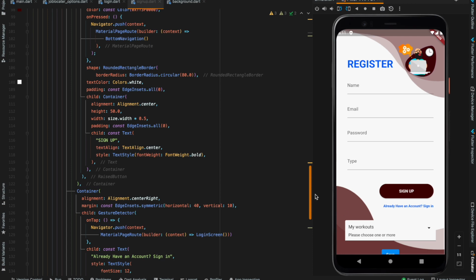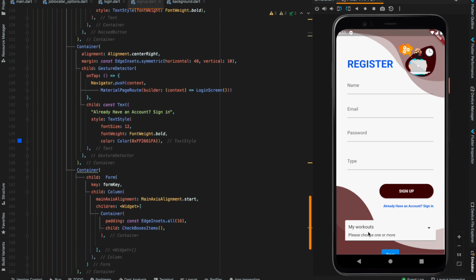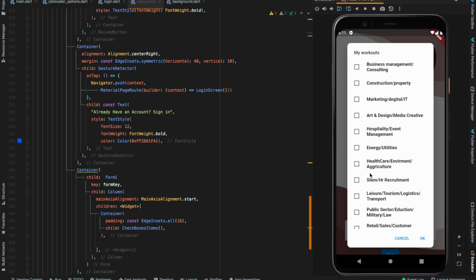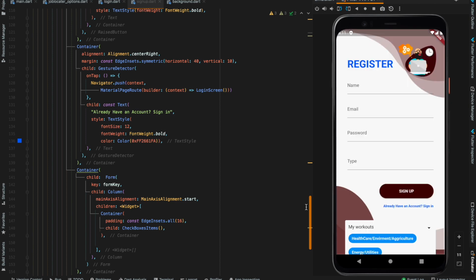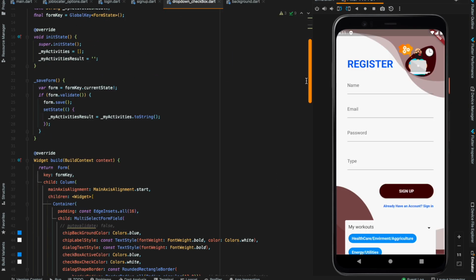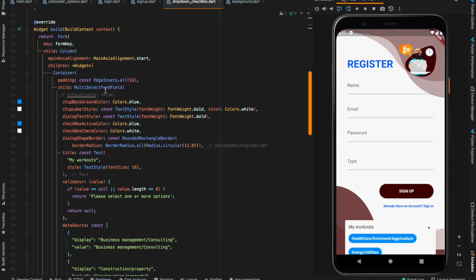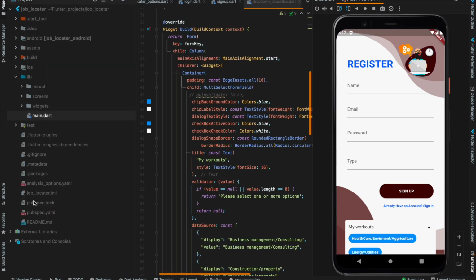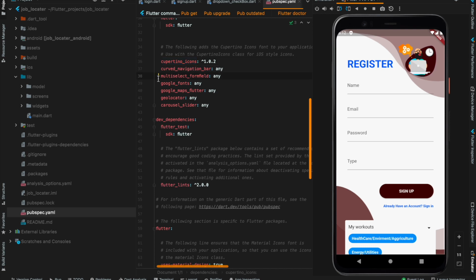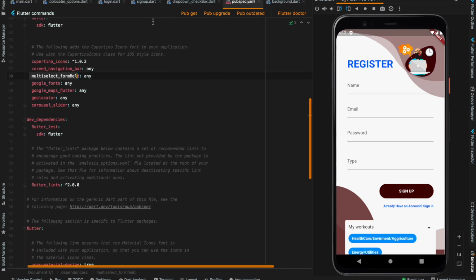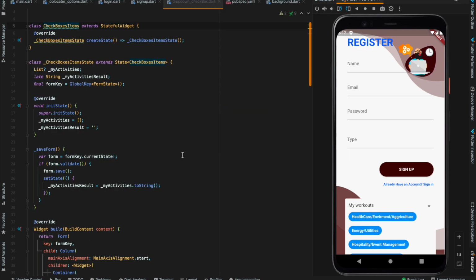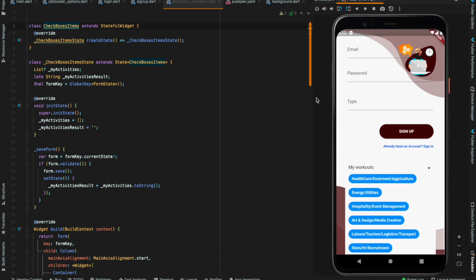Below the sign up button, there is a drop down button with the name of my workout, in which I defined different categories so the user can select and get these categories on the home screen. And if you go to the checkbox items that I defined here, you have to use the multi select form field package, which I defined in the pubspec.yml. I simply created an initial state and a save form in order to save these fields.